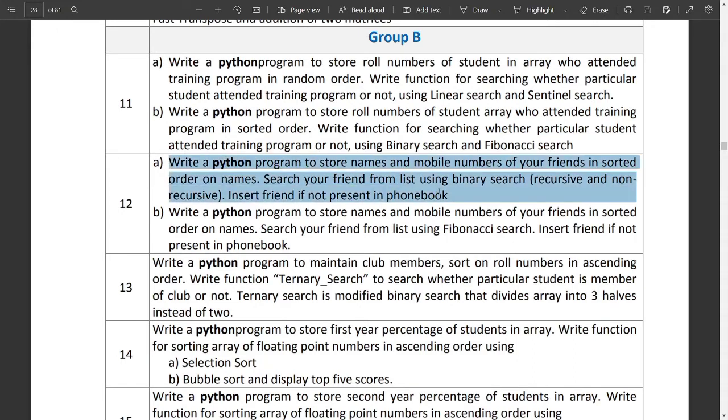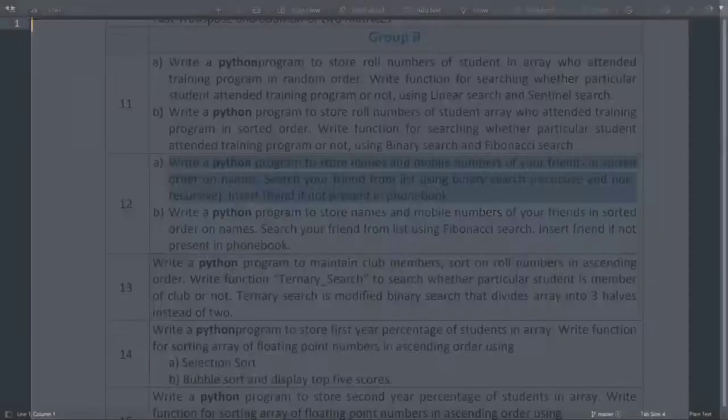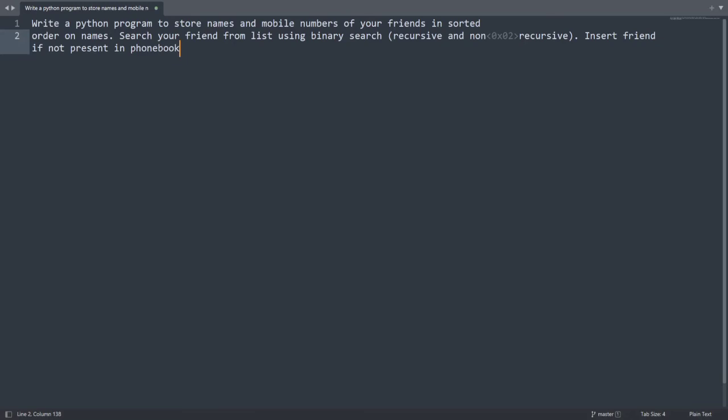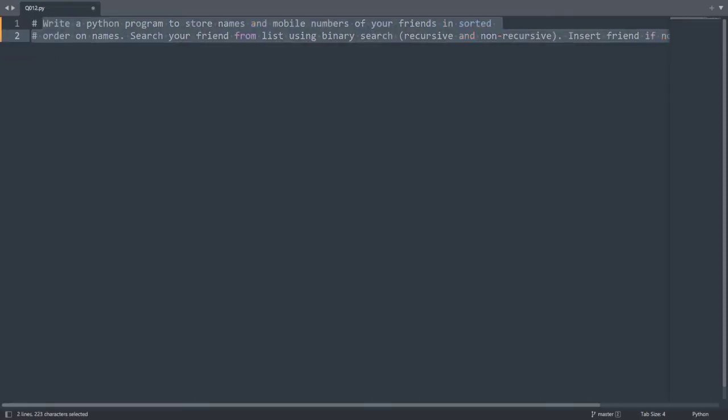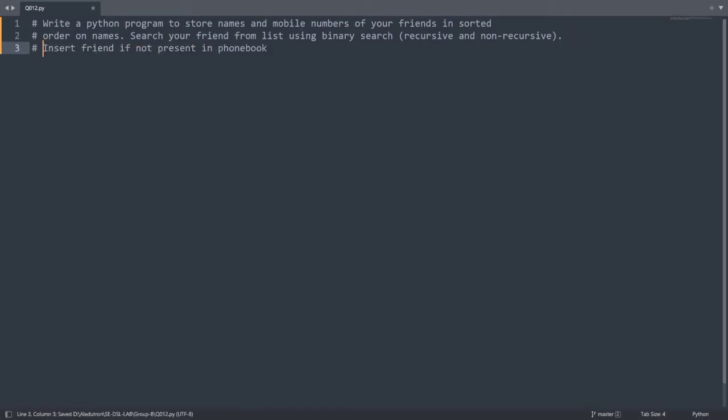So first let's just copy this and move on to our text editor. Let's paste this here, remove this, save it, and then comment. After that, let's see what this question is actually asking. Let's improve this a bit and head on to our board to see what this question asks.